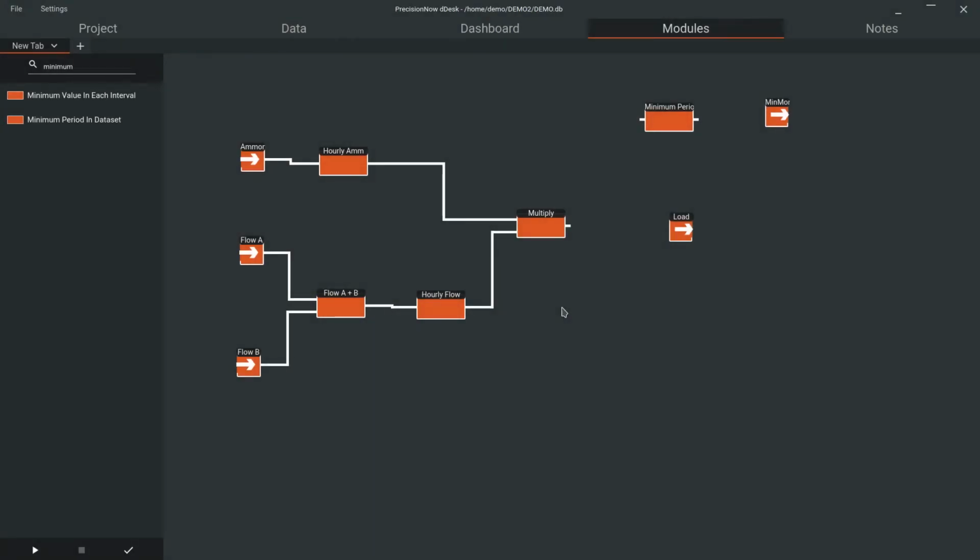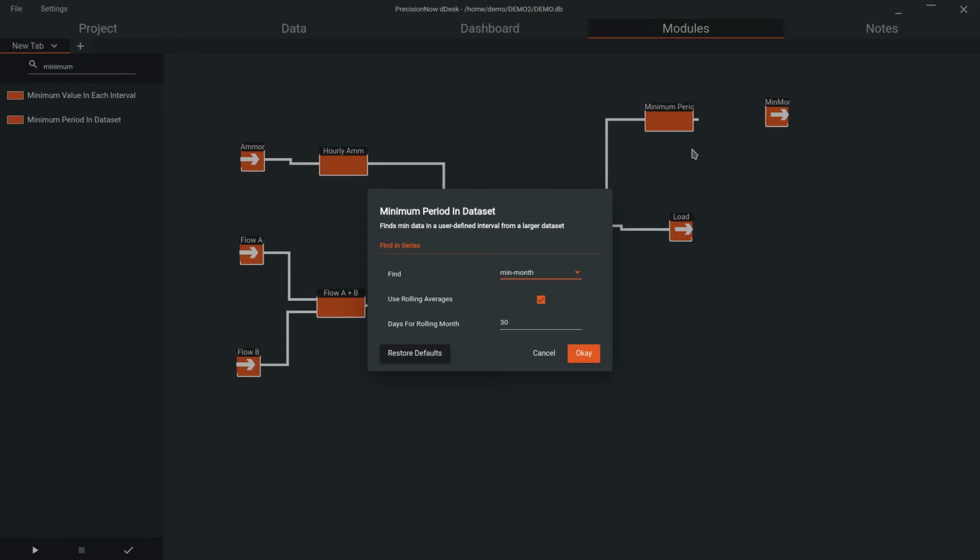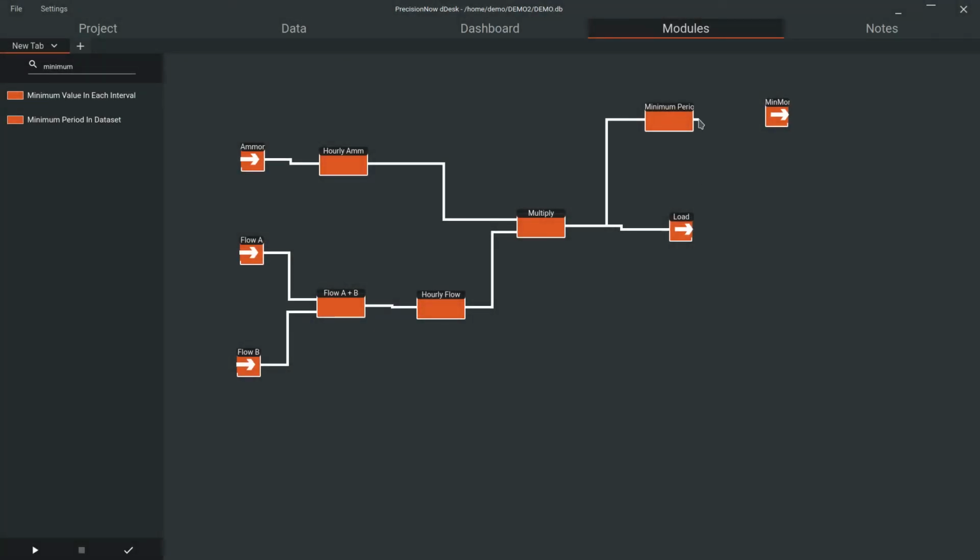I also want to know the minimum month of the load, so I'll take the output of the multiply to not just the load channel, but also to the minimum period module. I open up the settings for the module and I see that by default it's a rolling min month, which I'm okay with, so I'll leave it as is.